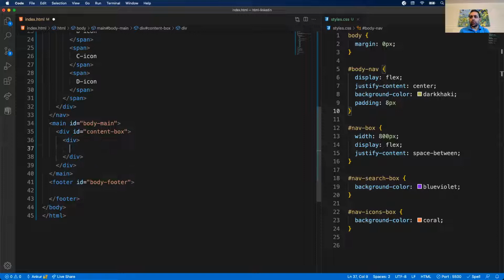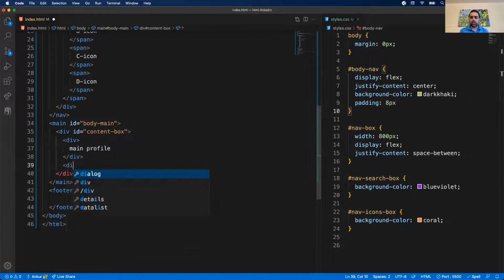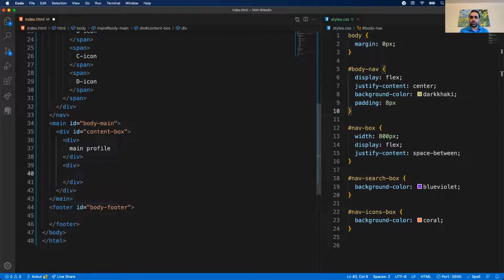All right, so it's going to be one column. We'll call it main profile. And then the second column was just extra. I'm not even sure what's in the second column, but we'll just say extra info. All right, so these are my two columns I'm creating. Let's take a look at what they look like right now.